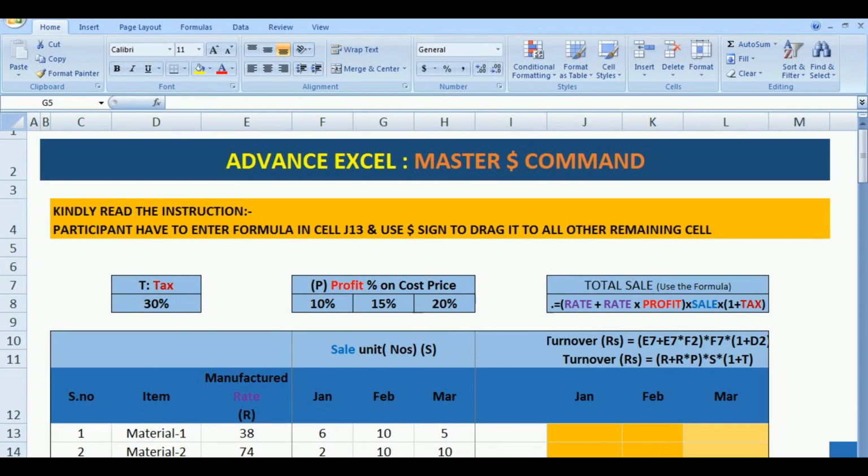In this video, we will understand one of the very useful features of Excel, that is the use of the dollar sign for making a formula copyable to other cells with the required output. We will understand how the dollar sign can make the whole data analysis in Excel much easier and faster.